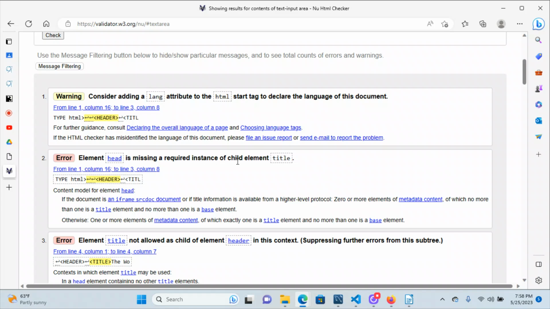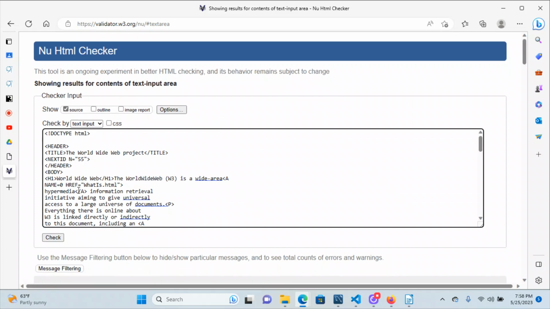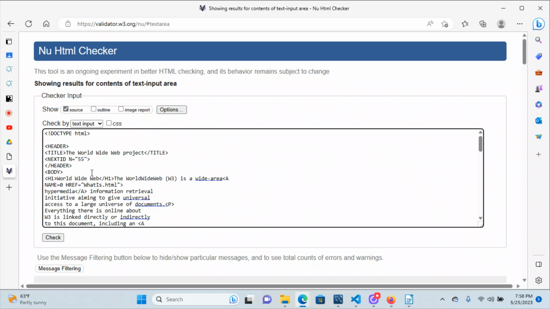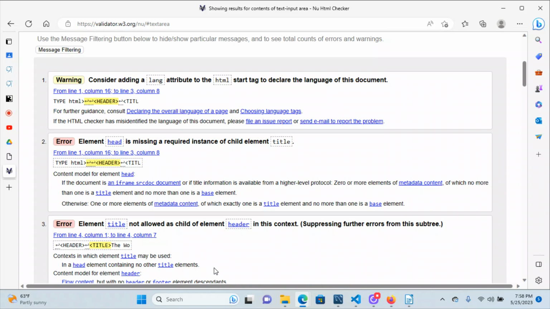Element head is missing a required instance of child element title. This is another one of those weird ones. Look up here. There is no head element. There's a header, but there's no head. So what's it talking about? Same thing. The head element is technically optional. Professionally, it's not optional. Put it in there. But technically it's optional, and the parser supplies it, and then it's saying, okay, you've got this head element supplied by the parser, and it doesn't have a title inside of it.